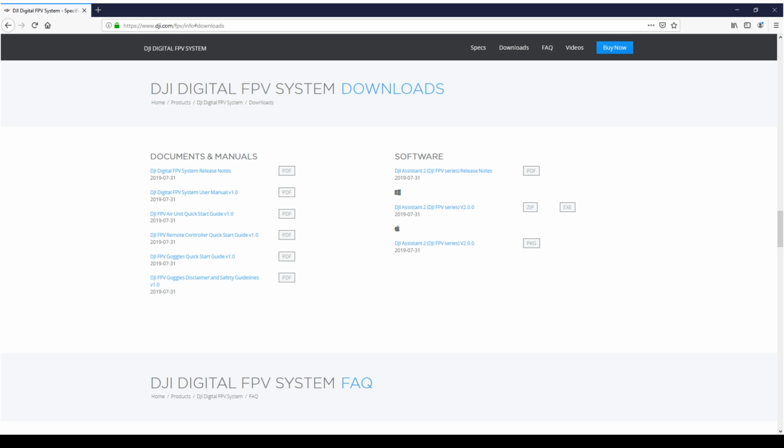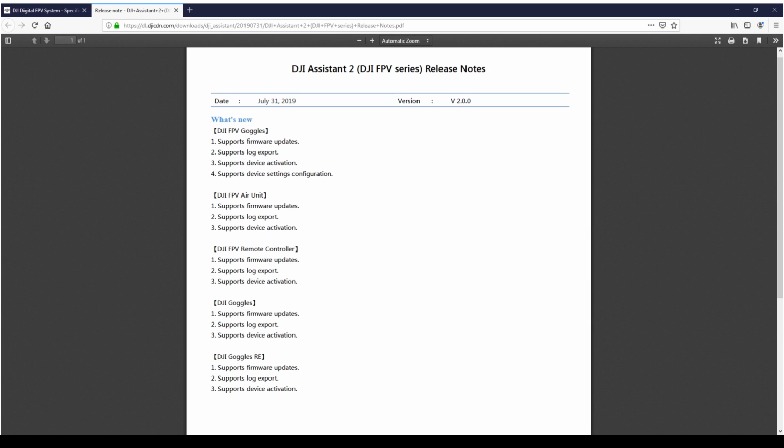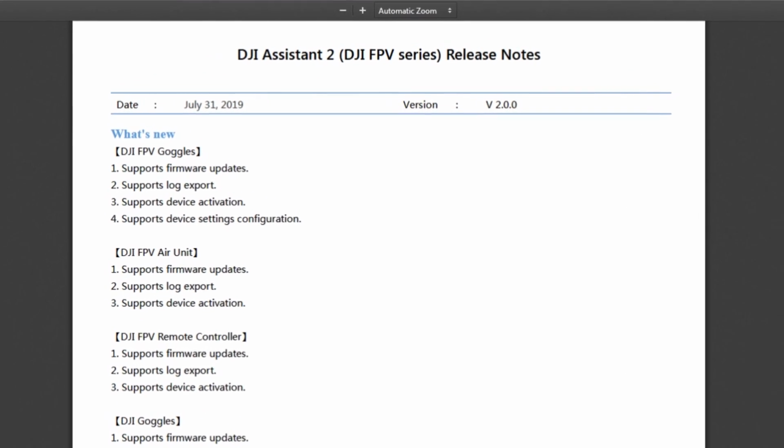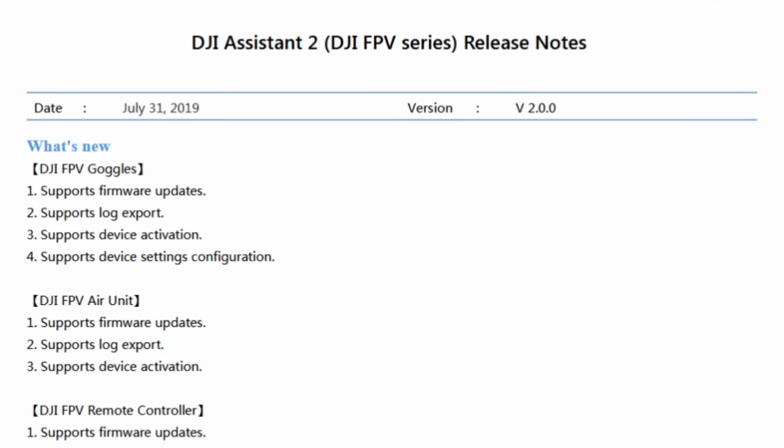Here there's a release notes. Let's take a look at those real quick before we move on. So this shows what these are for. This is version 2. I would swear it still said version 2 when I did the goggles RE, but maybe not. So this shows what it's for. It's DJI goggles, DJI goggles RE. The main ones we're concerned about is the FPV goggles, the FPV air unit, and the FPV remote controller. So this covers what we need.